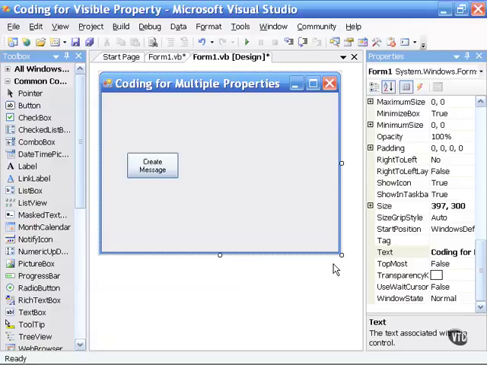The program that I have created consists of 3 objects. One is the message box, create message. One is the form itself. And there is also a label that you cannot see at this point because I have made it invisible.